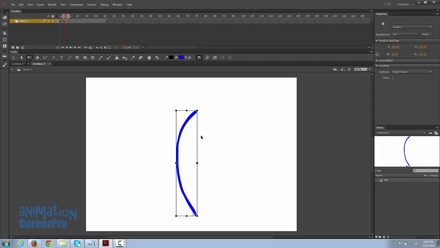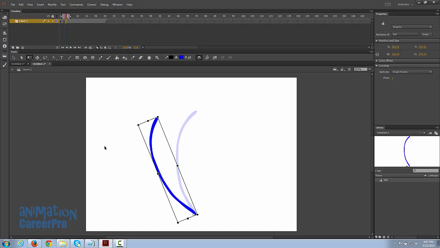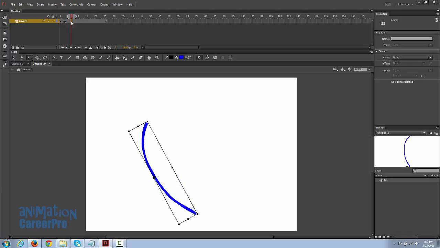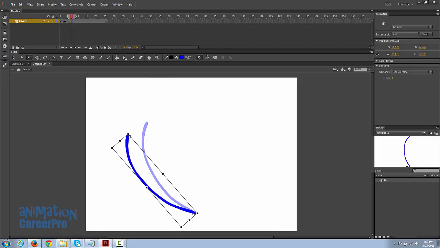So I'm going to go to my free transform tool. We're 3 frames down the timeline, and we'll rotate it about halfway. We're going to get it down here more. So I'll just rotate it about halfway there. And then I'll go another 3 frames on my timeline, set a key, F6 that, and bring it right down.